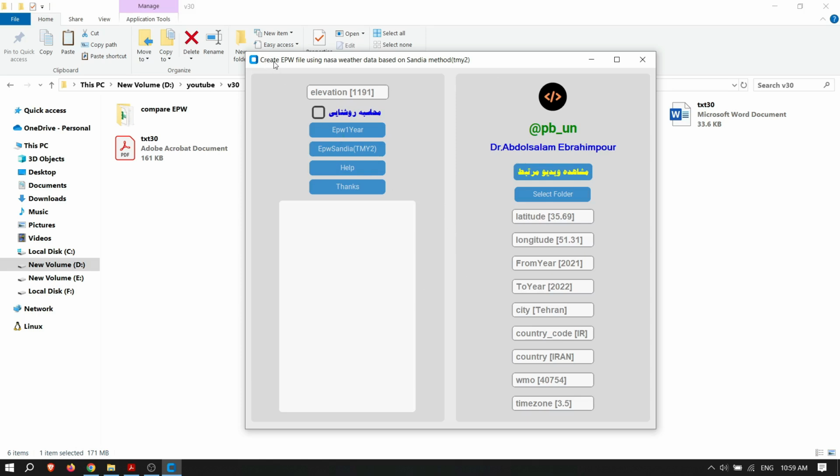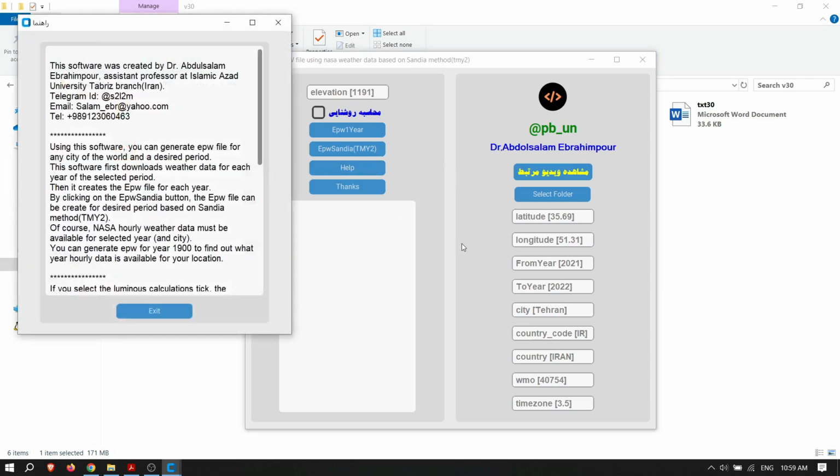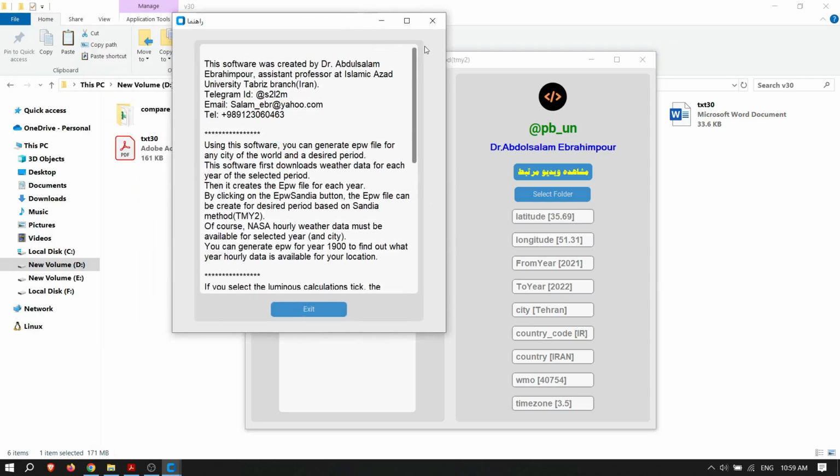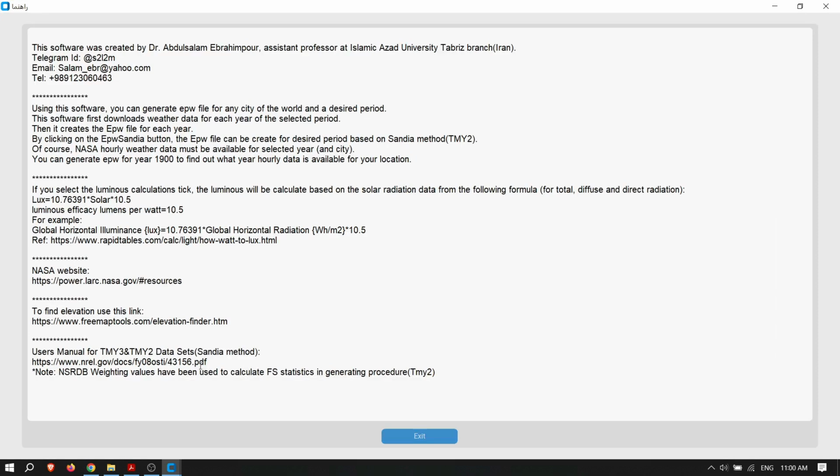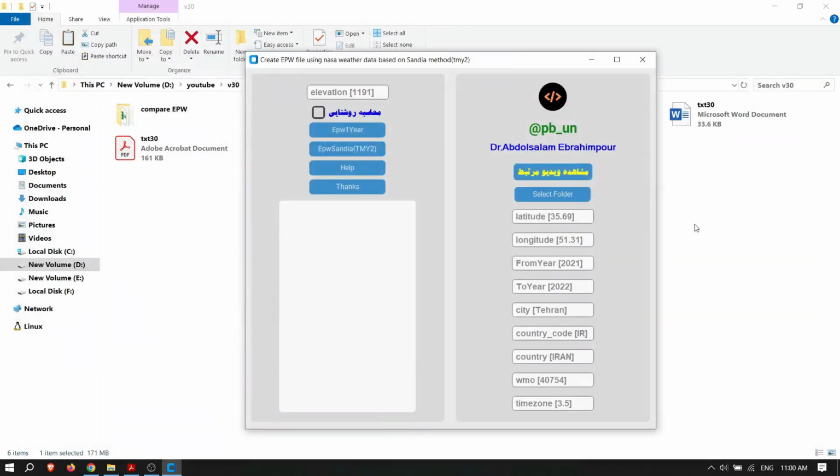Well, this is the main view of the software, the production of EPW using NASA data. Note that it takes NASA data, based on a method called the Sandia method. What is the Sandia method? If you want to see the Sandia method, if you click here on Help, it's explained where you can download it from this link. If you copy this link into a browser, you can see it. I'll show you, I have its PDF here.